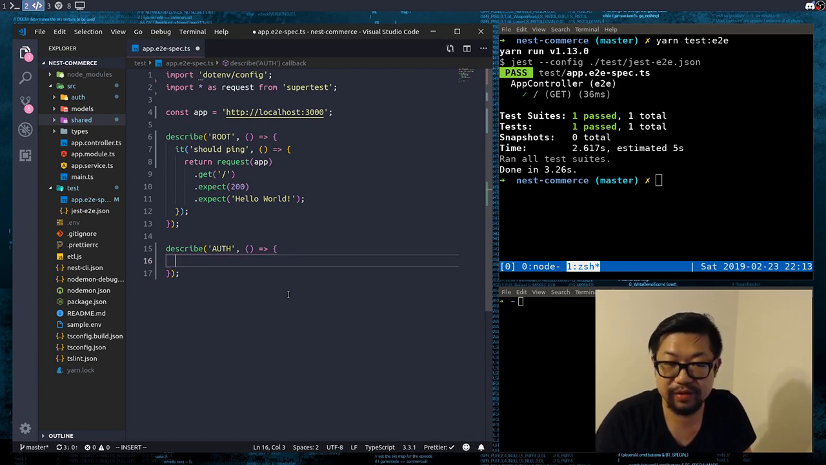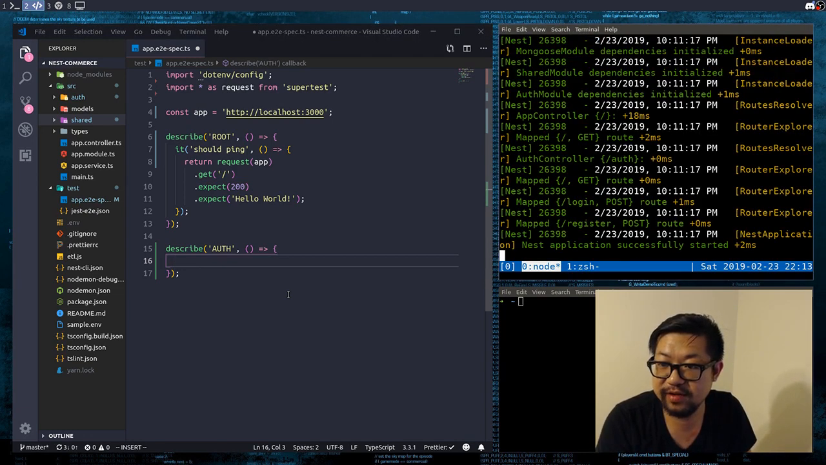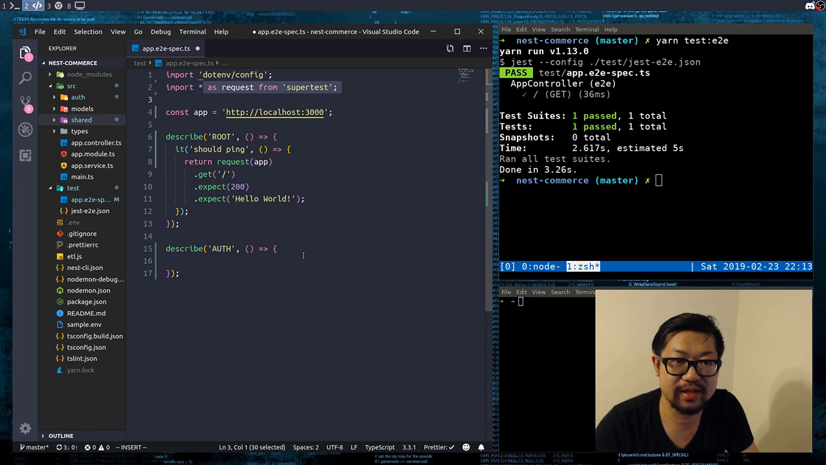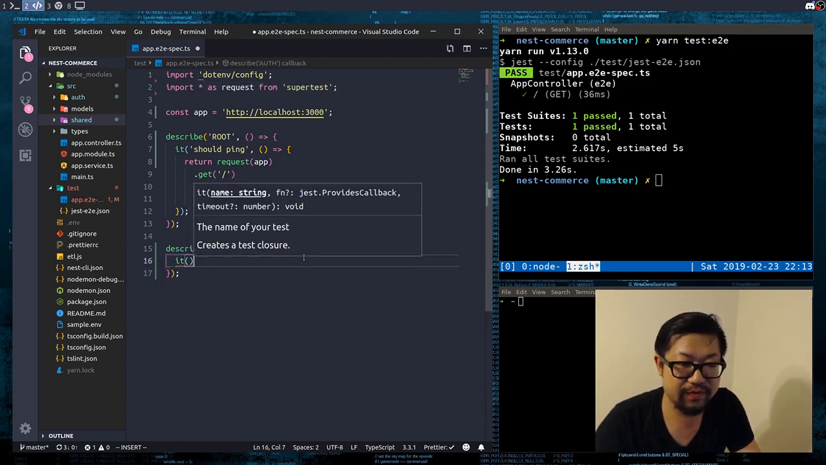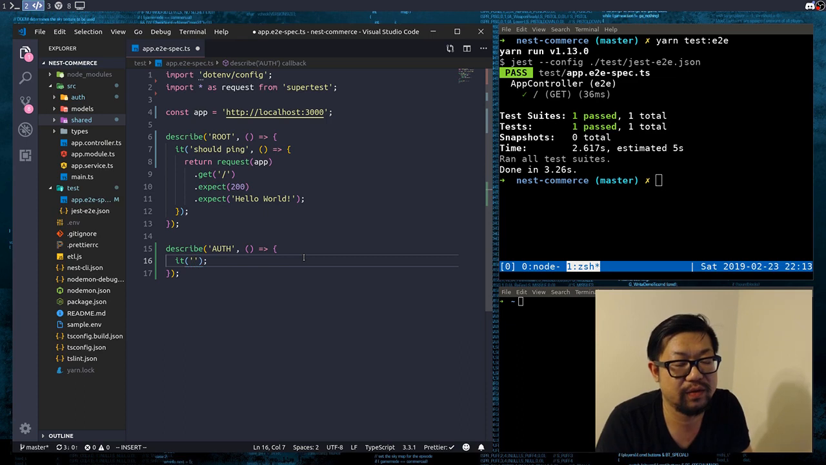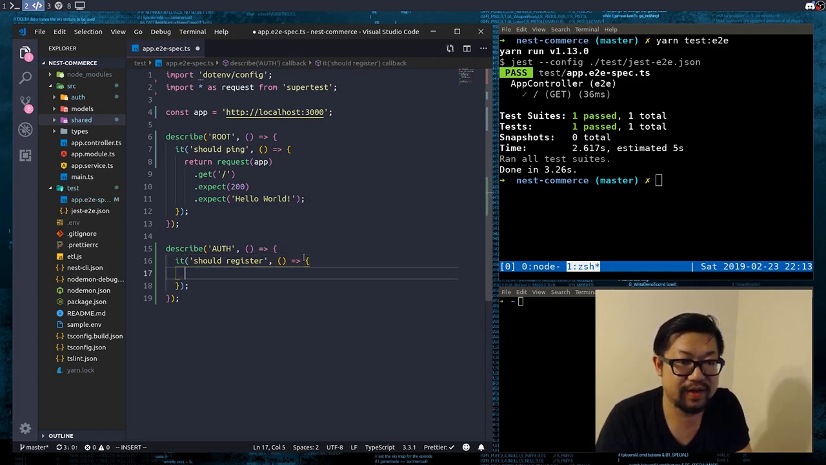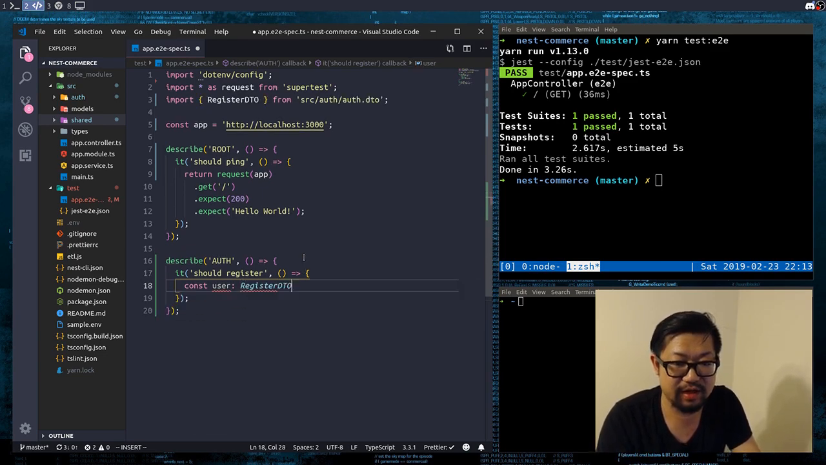And hold on, let's check our server's still running, which it is. Alright, so the first auth thing we're gonna do is have request. That's good. So for auth, it should register, right? That makes sense. So let's see. First, let's make a user, and this is gonna be of type register DTO.